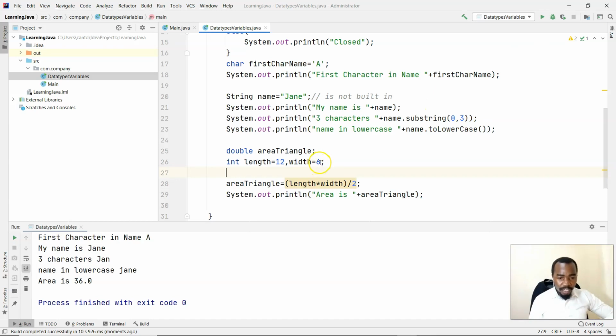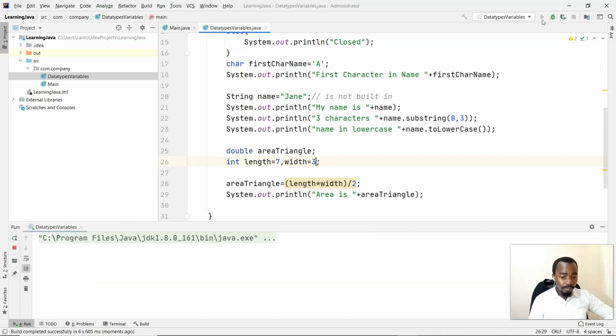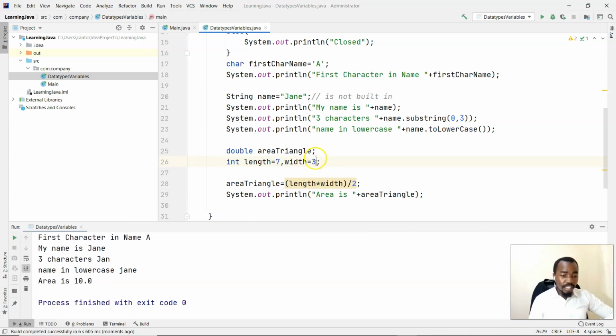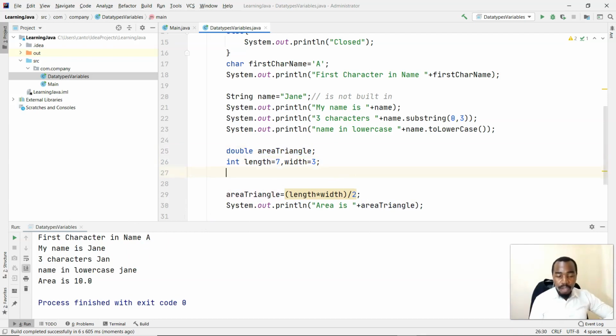There are a number of things. Supposing this value here was, I need numbers that have a lot of decimal points, like 7, and then this a value like 3. Let's run, see what the output will be. So it says 10, even though we know that this answer must be 10.5. We'll talk about that later. For now, let's focus on declaring the variables, the conventions, and how to receive inputs from the user at runtime.